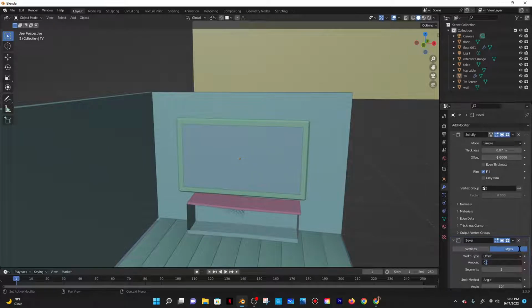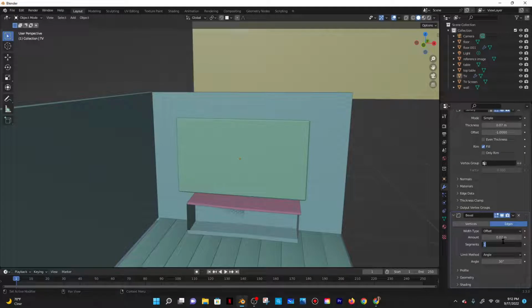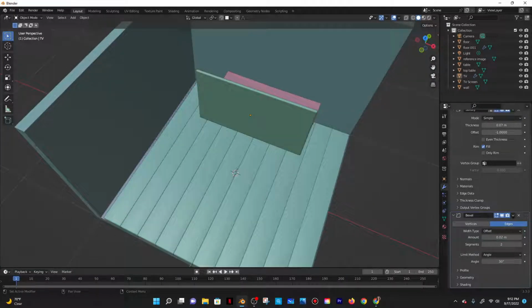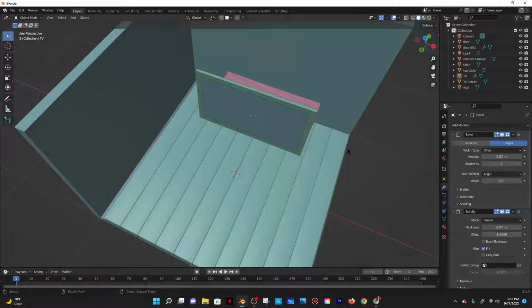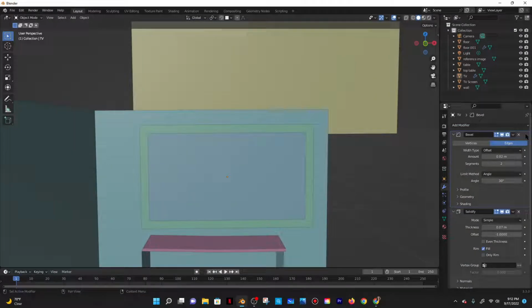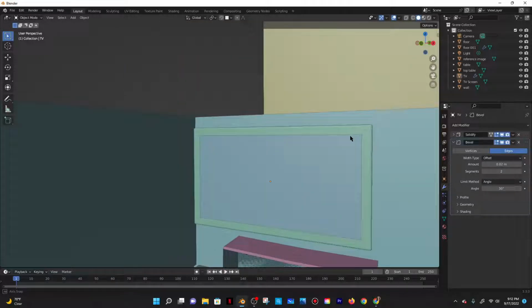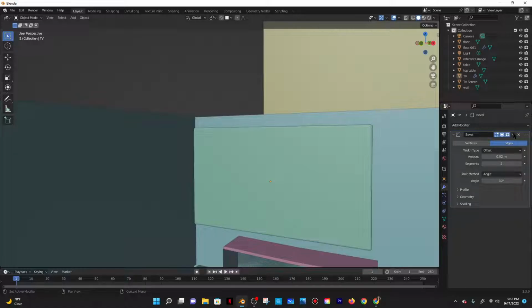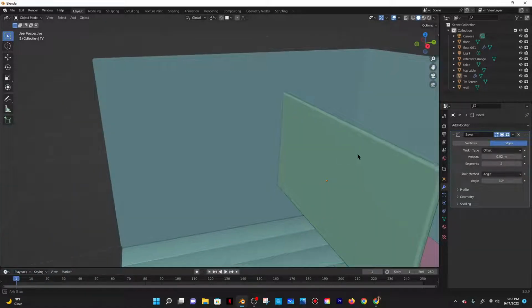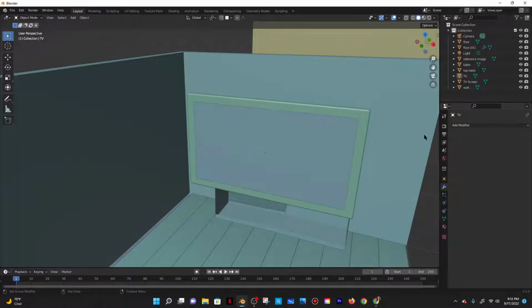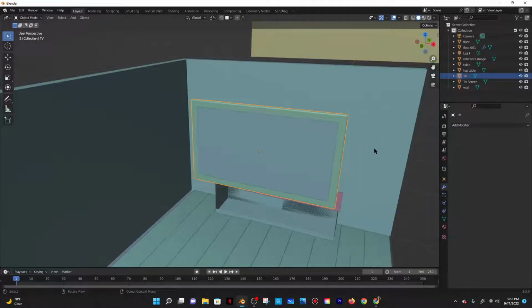Maybe like a 0.02. Maybe, maybe not. Something like that. Why did the... There we go. Actually, it's not even appearing anymore. Do I have to apply the Solidify modifier? Oh no, I think it's fine, right? Okay, apply that. What just happened? Oh, it's because the screen isn't applied. Apply that. Okay, now I have my TV, right?